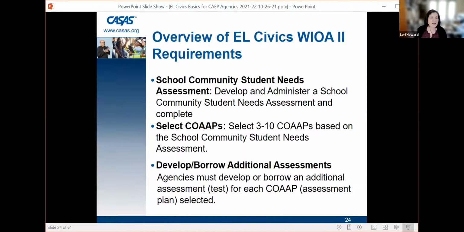I basically gave you this overview already. So here you have, when you have the slides, the overview of each of the items. The only thing we didn't talk about is the number of COAPs. The CDE requires WIOA agencies to select between 3 and 10 COAPs per year, but you can ask permission to select more or fewer depending on the needs of your agencies.